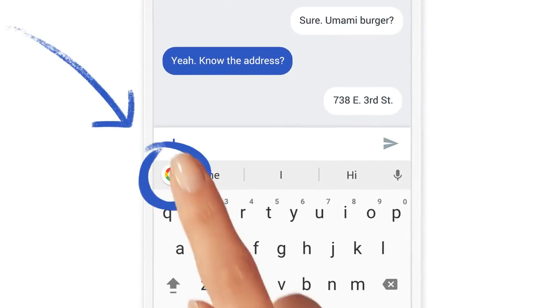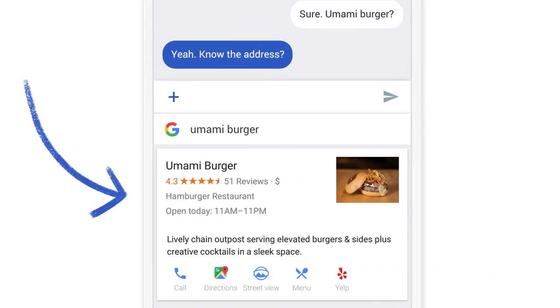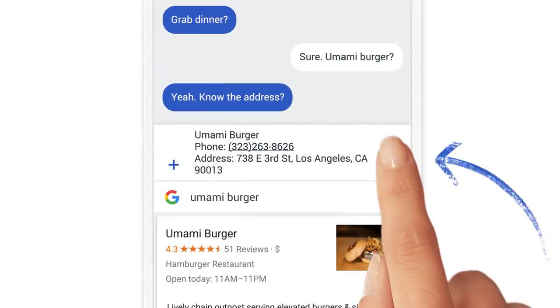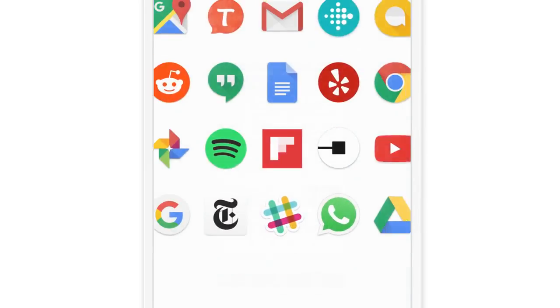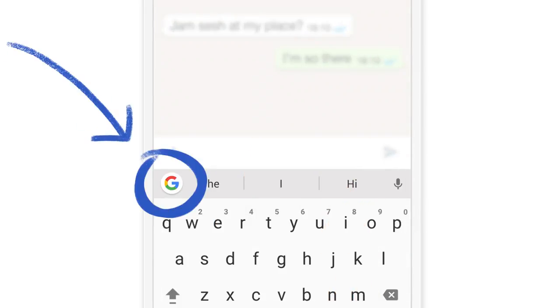Here's how it works. You just tap this and search Umami Burger. Results show up down here, and you can send them up here. You get everything you need without leaving the app. So, no matter what app you're in, texting, emailing, chatting, it'll be right there. It's like having Google search in any app, right from the keyboard.